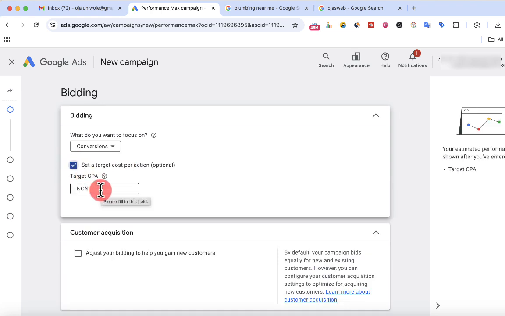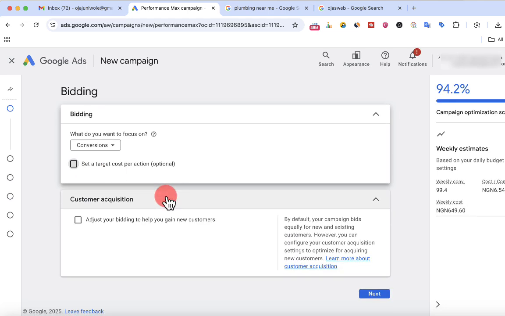By the way, this account is using Nigerian Naira. So if I want to set a target cost per action, I will be setting it in Naira. So I'm not interested in that right here. I will leave it as this, and then I'll go to the next step.